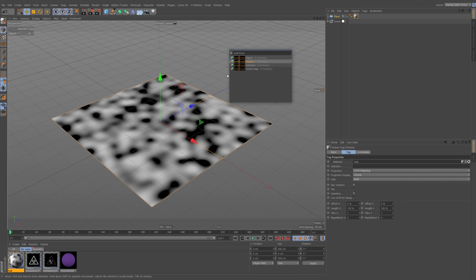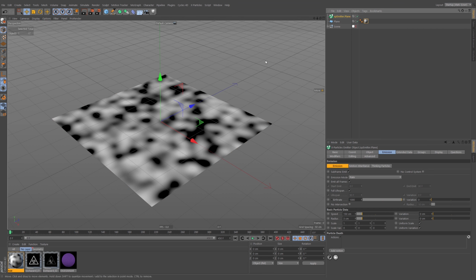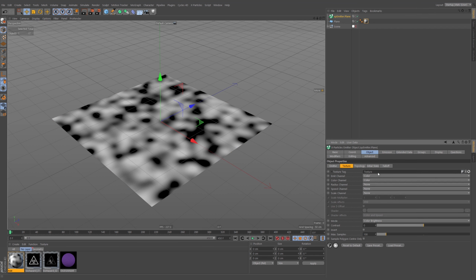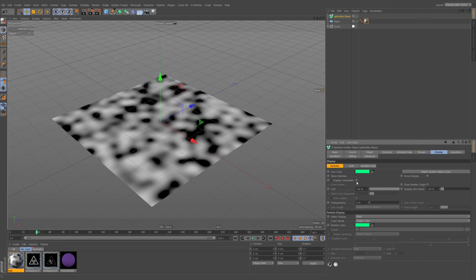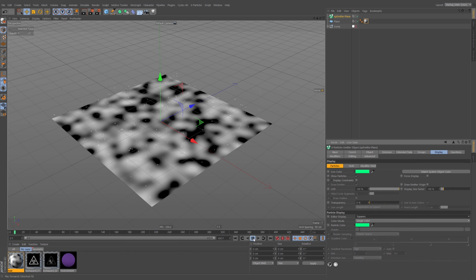So I've got the object and the texture tag selected, emit from texture, and then the emitter's set up to emit from the plane and utilize the texture mode. And there we go. So now if I press play, oh, those particles are very small. They're in dot mode. So I go to display, go to squares, press play.